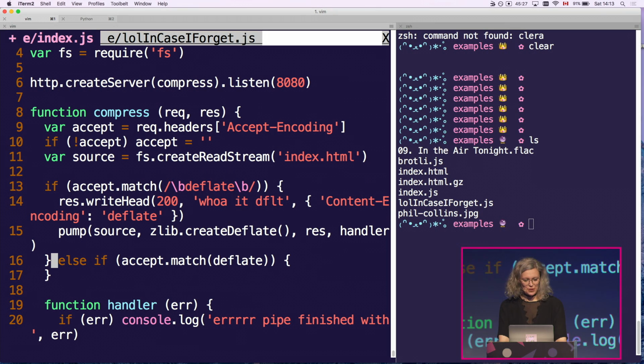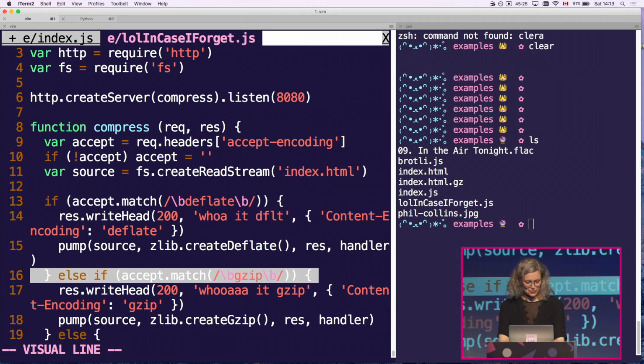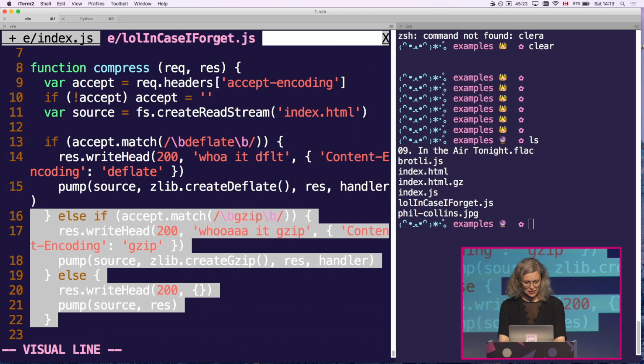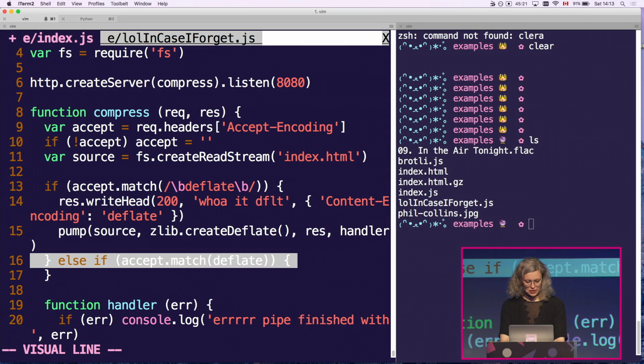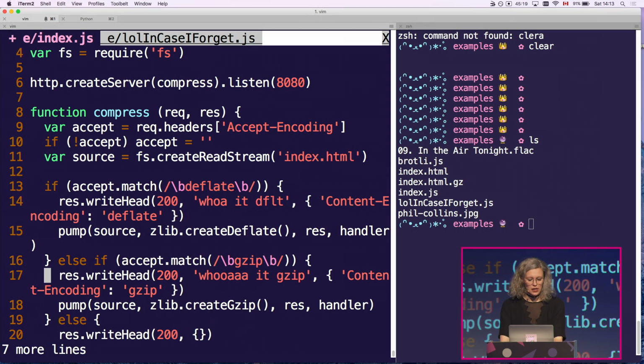Cool, so I'll copy these over as well so we go a little bit faster. And then if we have a gzip kind of content, we will do the same thing. zlib has a gzip implementation. Node's zlib will always have a gzip implementation, and so does Node's API of it. And we'll do the same thing, pump it over.